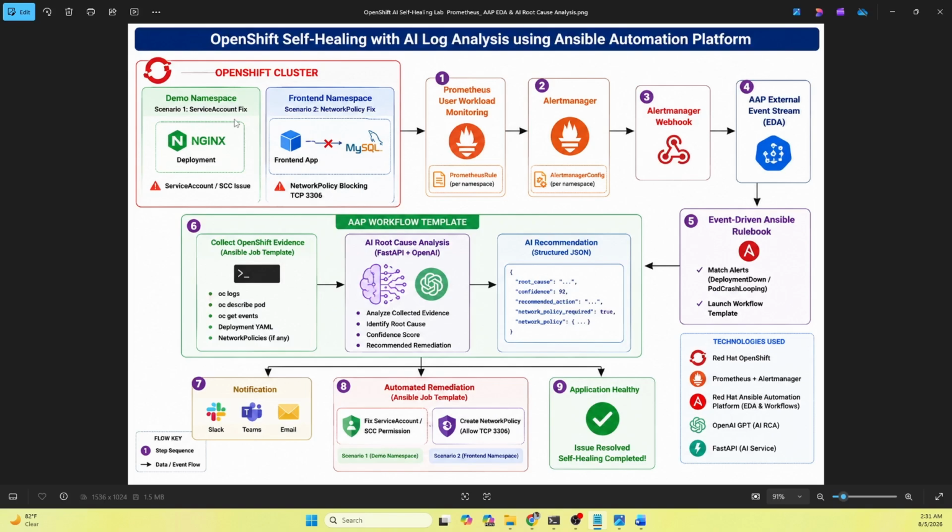We have deployed two applications in different namespaces. In the demo namespace, we have deployed Nginx applications, and in the frontend namespace we have a frontend, and in the backend namespace we have a backend application. We will generate two issues: one for a service account and one for network policies.